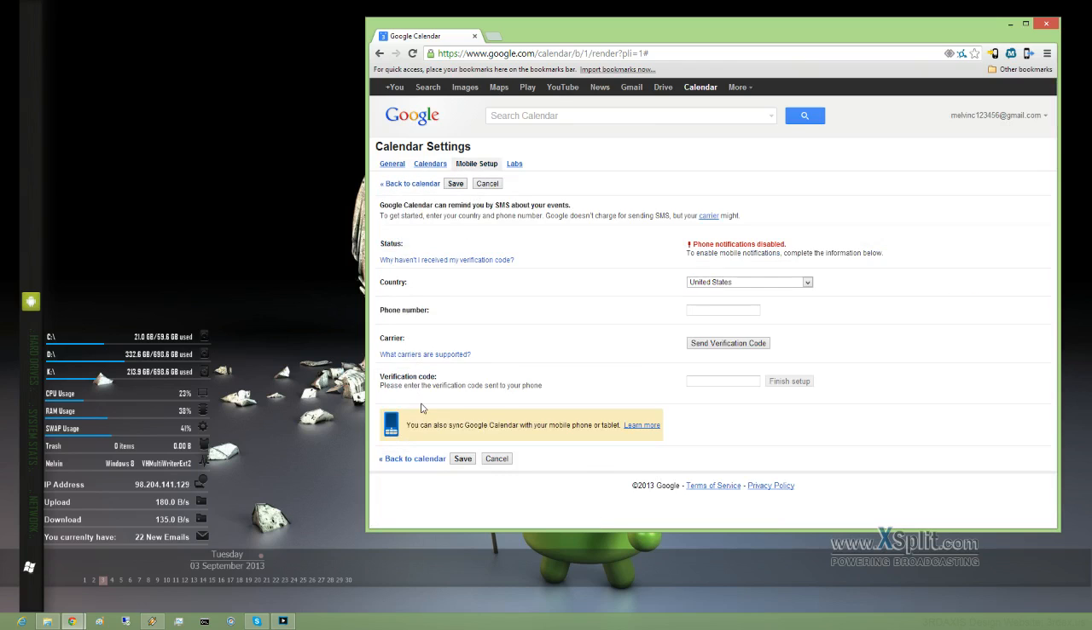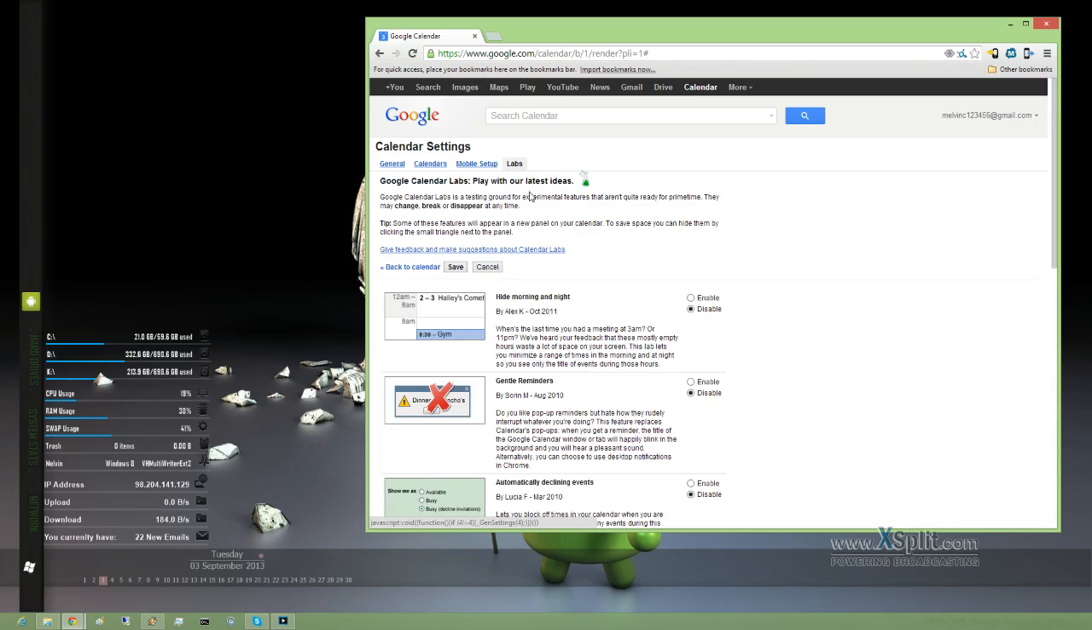Mobile setup. If you have your phone, or even if you want to add your phone, you go ahead and do so from here. And this way you can set the option to receive text messages as well. Let's go ahead and go to labs. Here, this is pretty much like extensions or add-ins that you want to use for your Google Calendar. You can go ahead and review them.